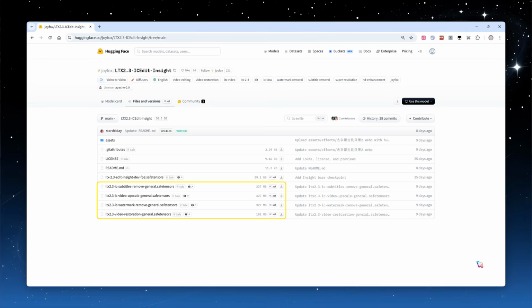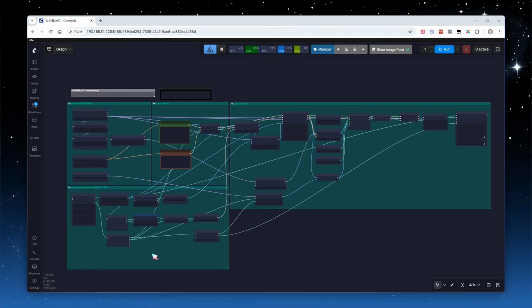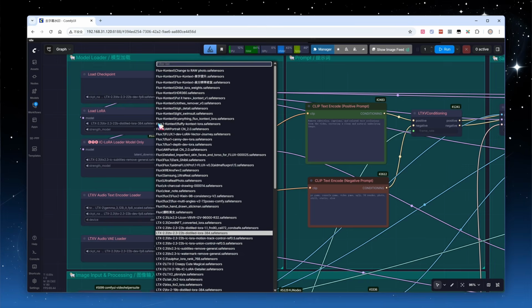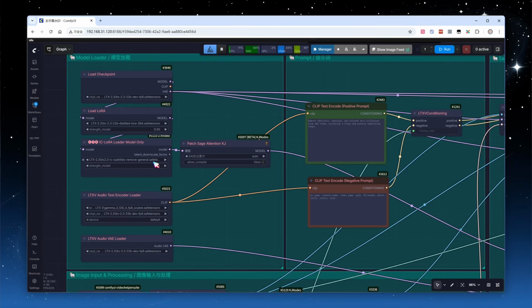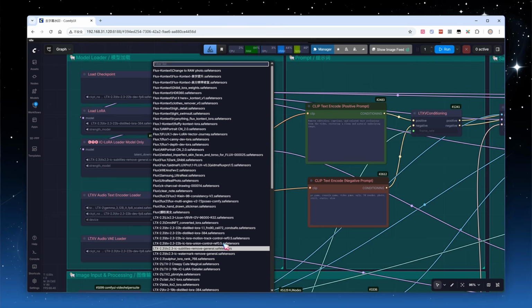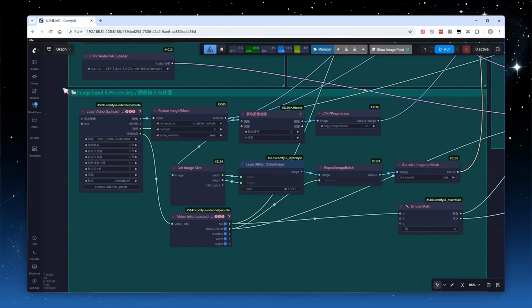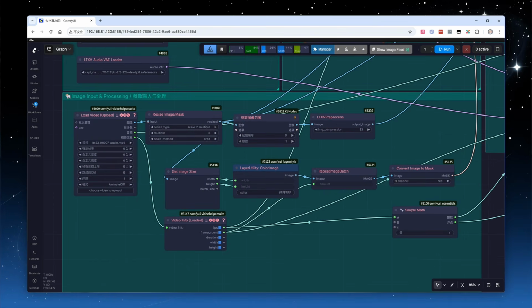First, demonstrate the most practical feature, subtitle removal. Load the workflow I organized based on the official process. The large model uses the official LTX 2.3 base model, loads the distillation LoRa at 0.5 strength, then uses the IC LoRa load node to load the subtitle removal LoRa. The image input setup is a bit convoluted. The core idea is to generate a pure white image with the same dimensions as the original video, adjusted to be divisible by 8, and pass it as input to the sampling node.